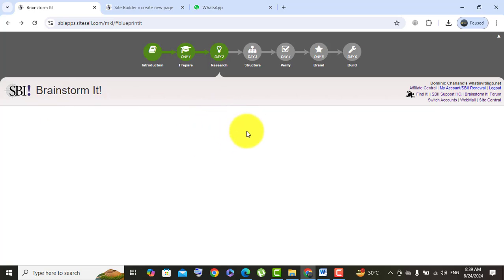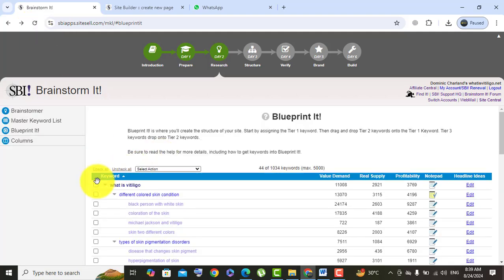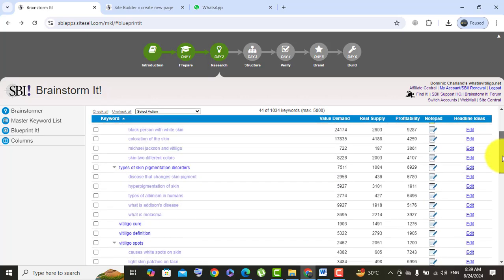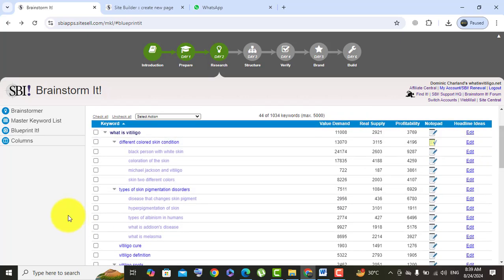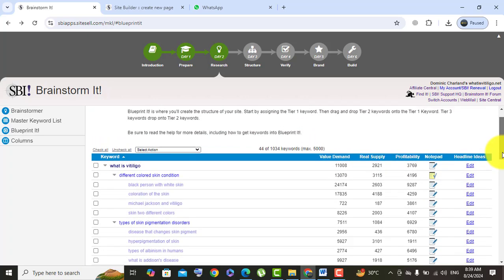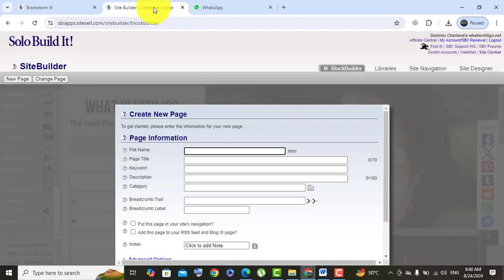From this feature you can create related keywords, just like I have created keywords related to our website. What is vitiligo? Here you can see the list and the site structure. How it works, I will make a separate video on it. So in today's video we will focus on how to create a new page.